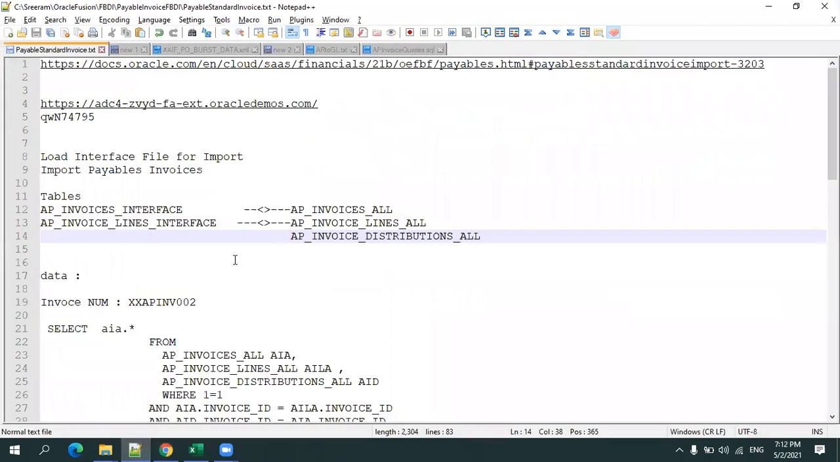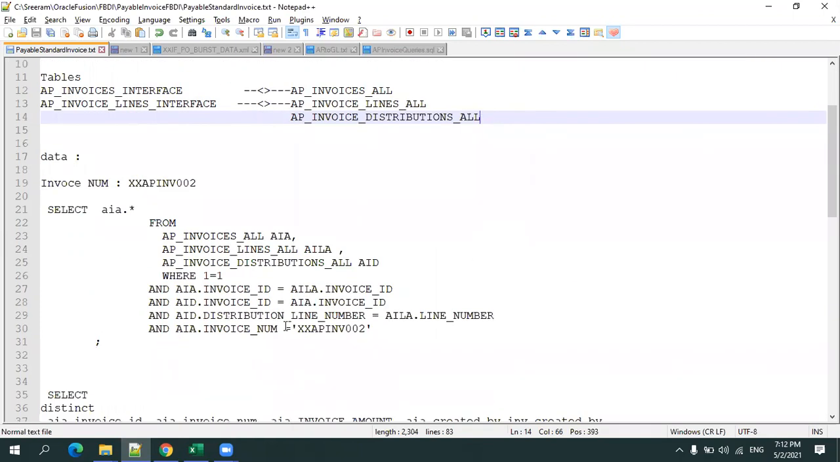Now, just observe the respective base tables also. For the invoice interface, you'll have AP_INVOICES_ALL, and for the lines interface, you'll have the lines ALL table. For distribution, there is no interface table, but in the base table, we have a distribution table. And the linkage between all these three tables is the invoice ID.